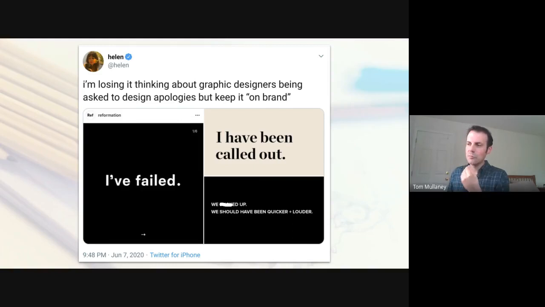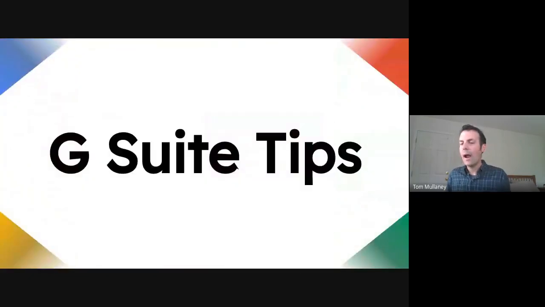I think if more graphic designers were of color, then you'd probably see people's faces. Meg shared this in the Dribble podcast. You'd probably see people's faces rather than just this black and white, I've failed and I've been called out. Okay. All right. Now that was some overview. Let's get into the actual G Suite. Let's get into the actual apps.